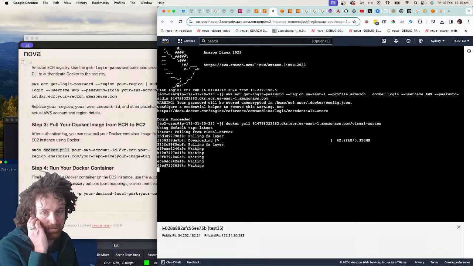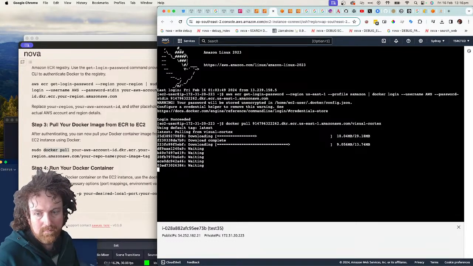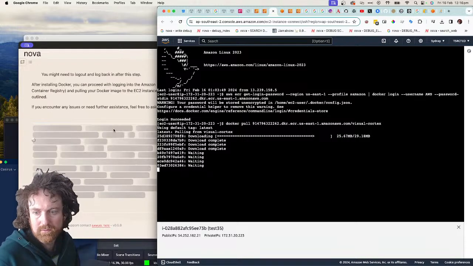It worked, and I was able to pull this container out.